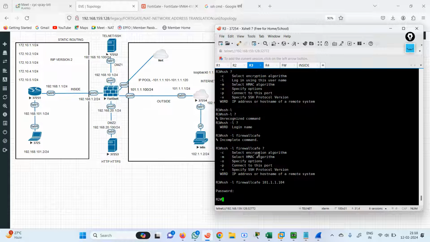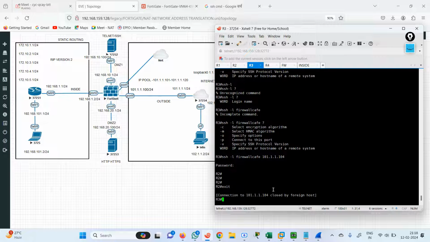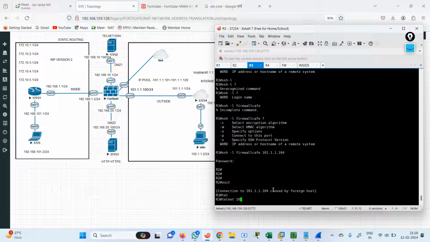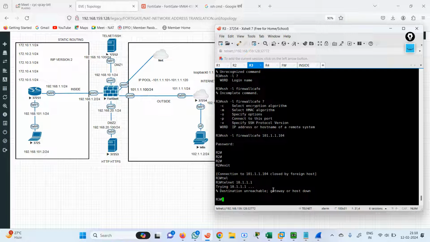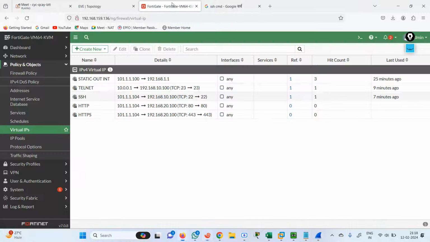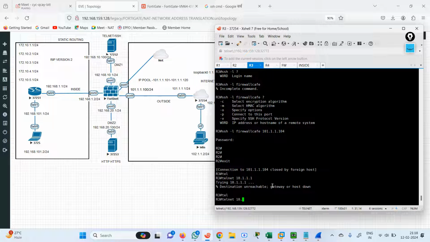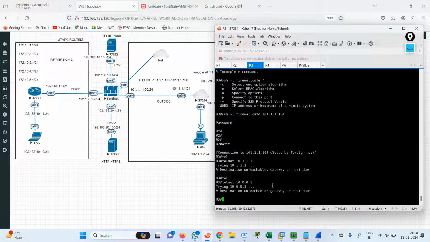R3. Okay, exit. Telnet 10.1.1.1, or ping, telnet 10.1.1.1. It is 10.0.0.1, right? 10.0.0.1. Are we able to go? No, right?